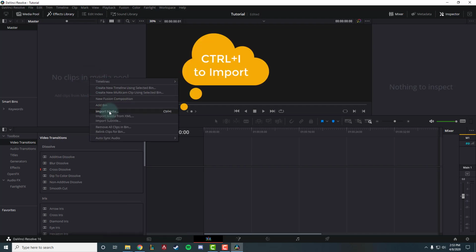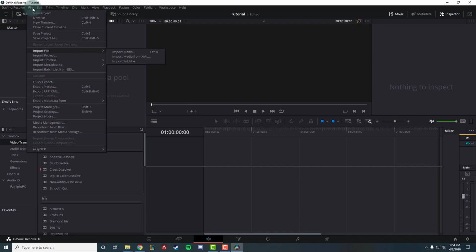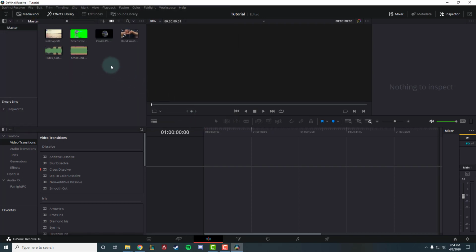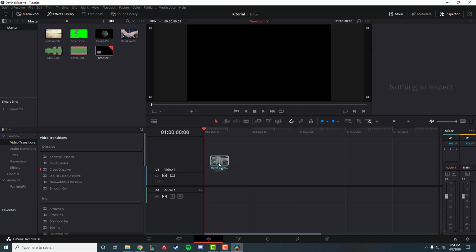Let's go ahead and import your clips. You can do that by Control-I or going up to File, Import File, and then Import Media. Now we need to select all of our media clips that we're planning on using on our timeline for this video.